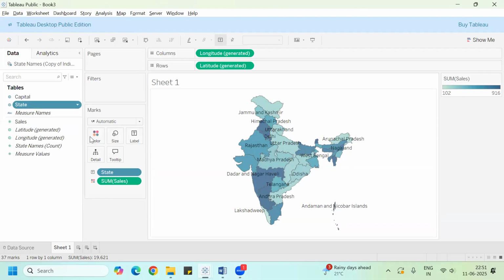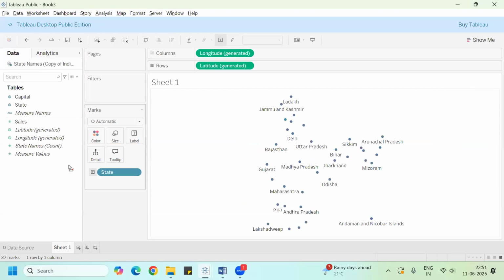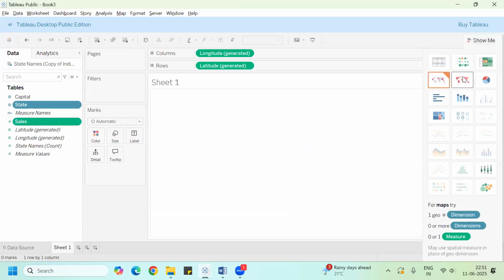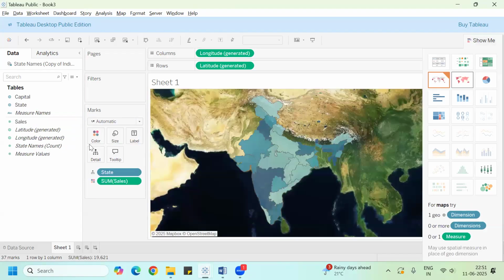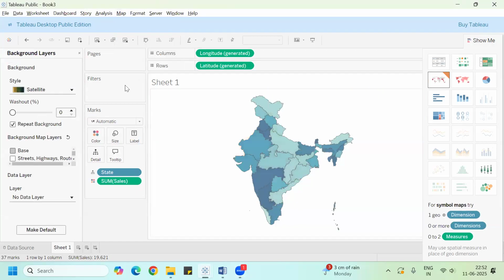Now, if I put the state under color, you can see it's not looking appropriate. So I chose the state, then I chose the sales, and then we did field map, like this we have done. So here we need to remove the background. Go to Map, go to Background Layers, and here I want to remove the background. I remove the background. Fine.